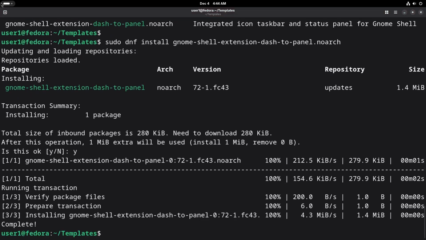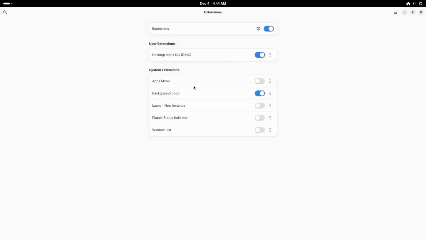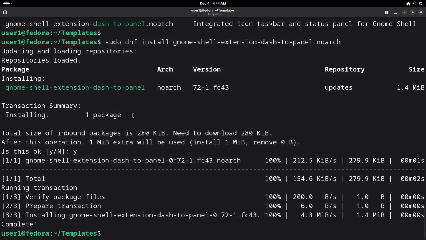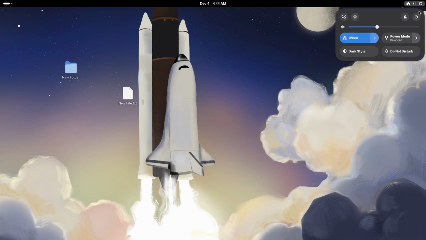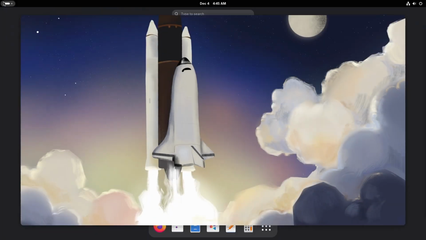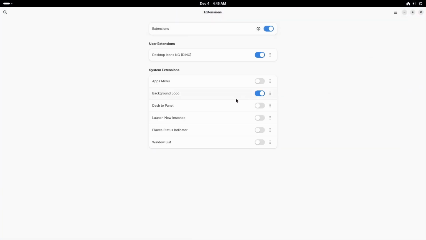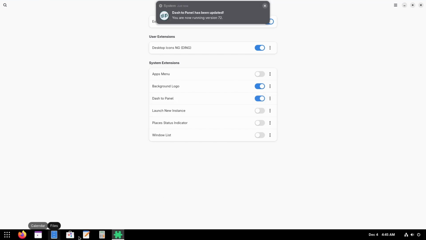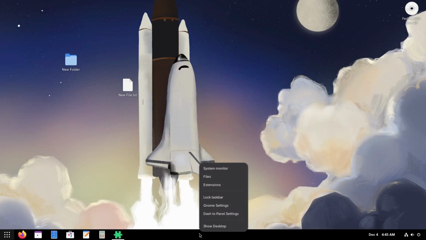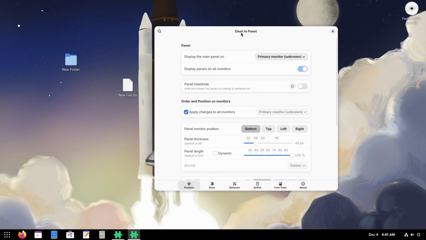After installing the extension, usually it is going to appear in the extensions manager, and right now we can't see it because we have to first restart the computer. Okay, so after the restart, if we open the extensions tab, now we should have this dash-to-panel extension, and if we enable it, it will add the taskbar to our desktop. Then we can right click the taskbar and select dash-to-panel settings, and we will change a few settings here.